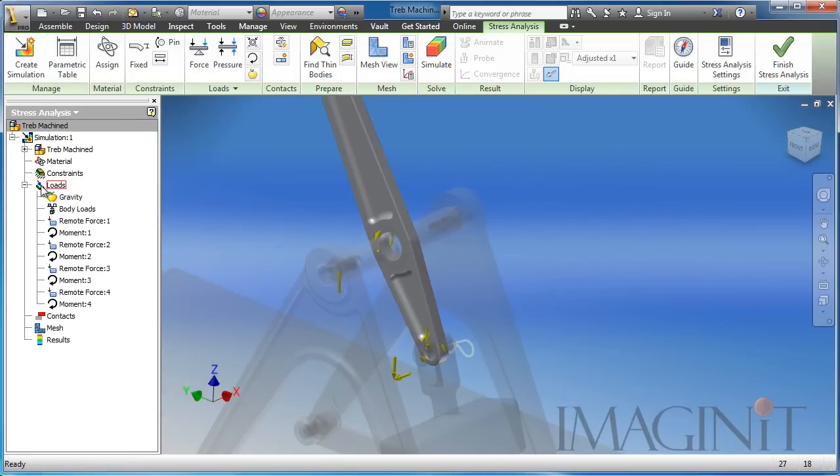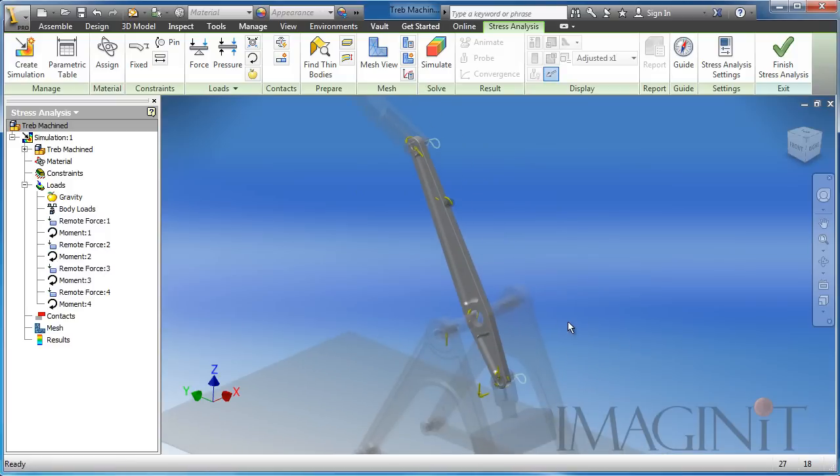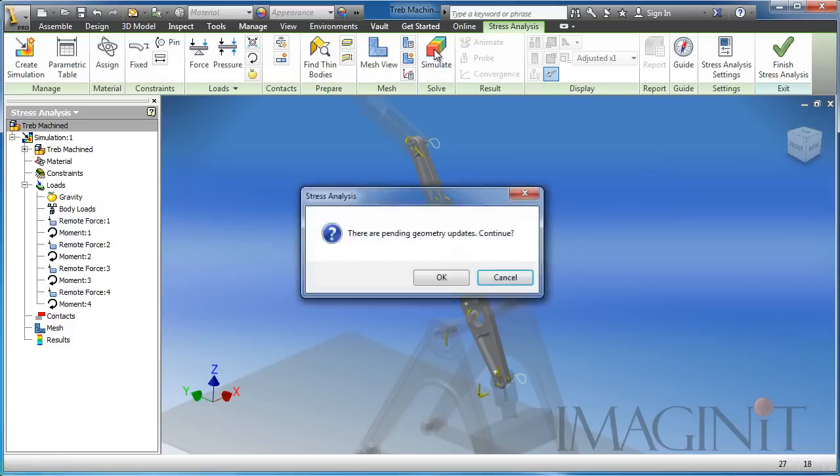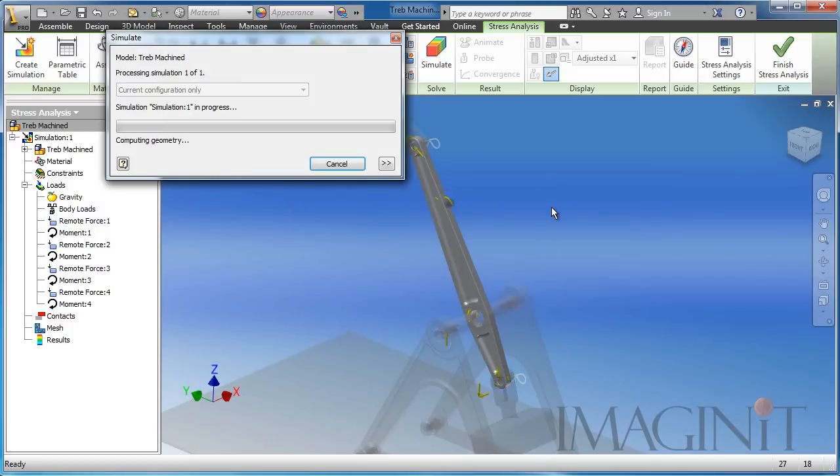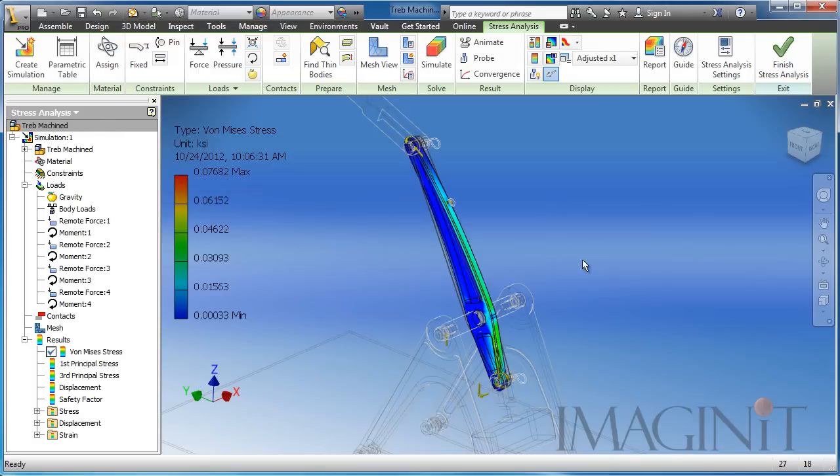And you can analyze all of this in the loads category over in the browser. You can see the body loads and the remote forces that are placed on our design. So we have a much more accurate state of our part at this particular instance, our time step in the mechanism's cycle. So all we have to do now is run our simulation. It'll take a couple of extra seconds to run the simulation because we have so many extra loads here, but very quickly we have our results.